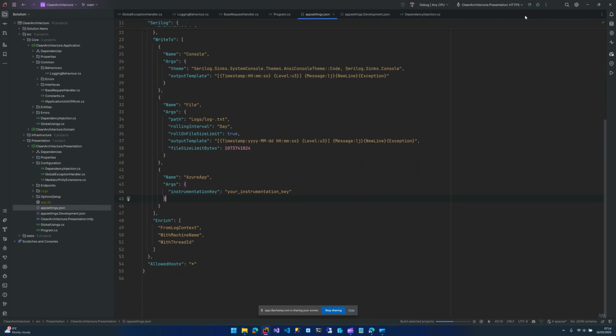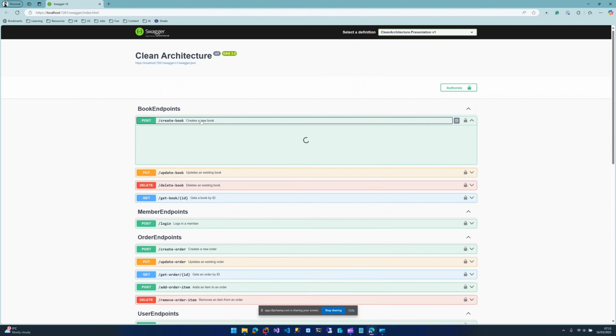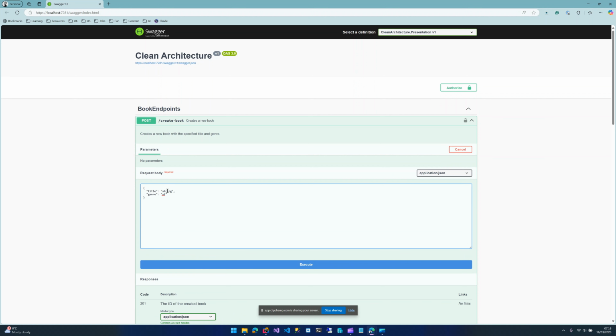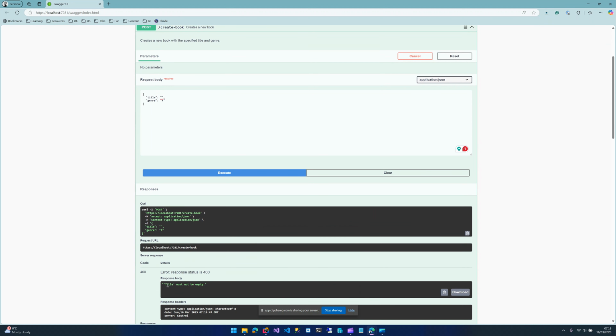I expect that when we run our application and create a new book with an empty title, which violates our validation rules, we'll get a 400 Bad Request error. But more importantly, we'll see detailed logs in both our console and log file, formatted exactly as we expected in our Serilog configuration, hence the identical exceptions. This confirms that Serilog is correctly logging to both the console and the log file, which is expected.